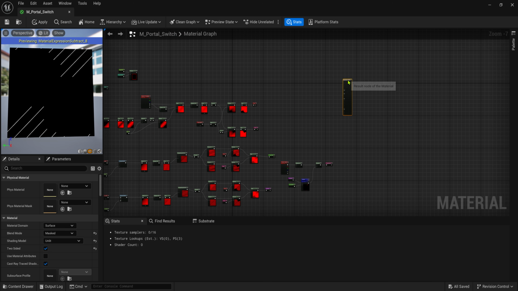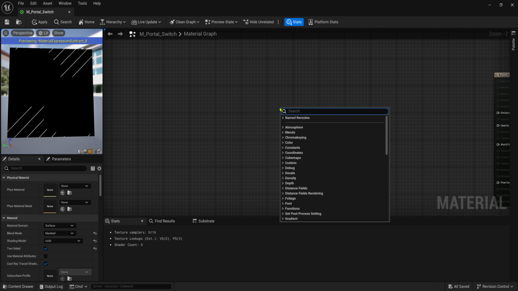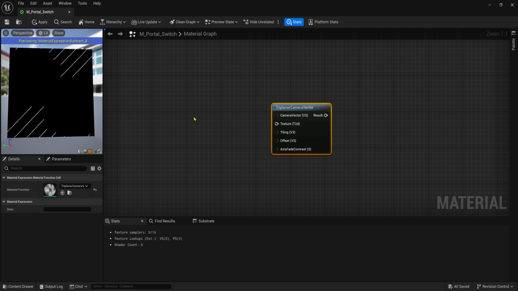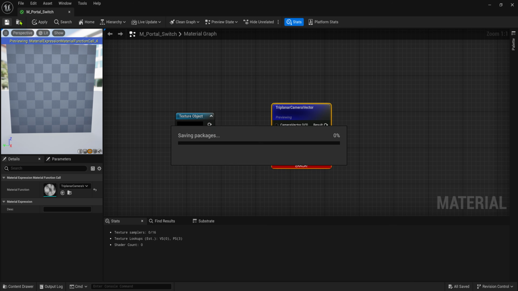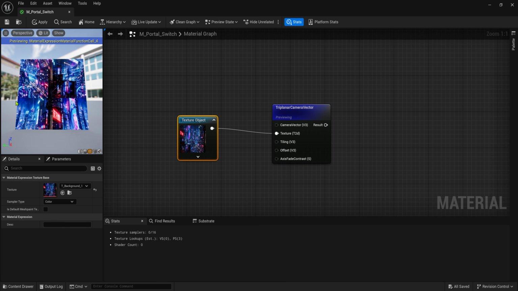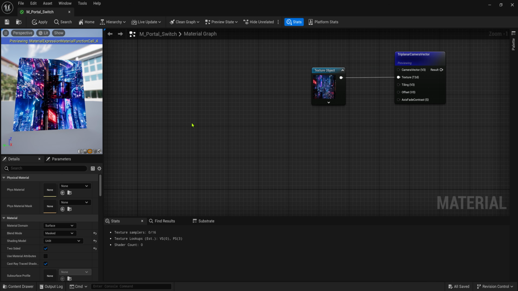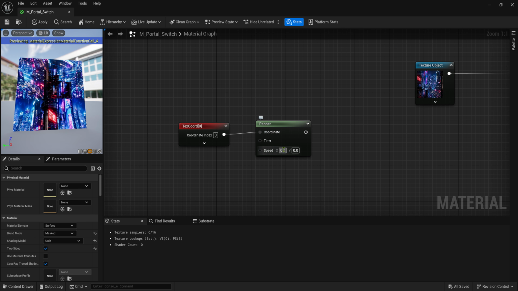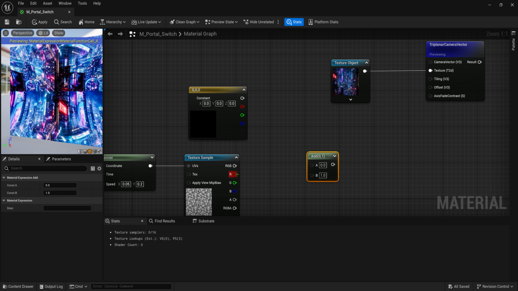Now the final part, the scene switching effect. Use the material function triplanar camera vector to simulate a cube map from a 2D texture. Connect a preview texture. The result isn't perfect yet. Add an offset using a vector, add some disturbance. Use TexCoord with a panner, connect a noise texture with strength 0.05. Add it to the vector and feed it into the offset.